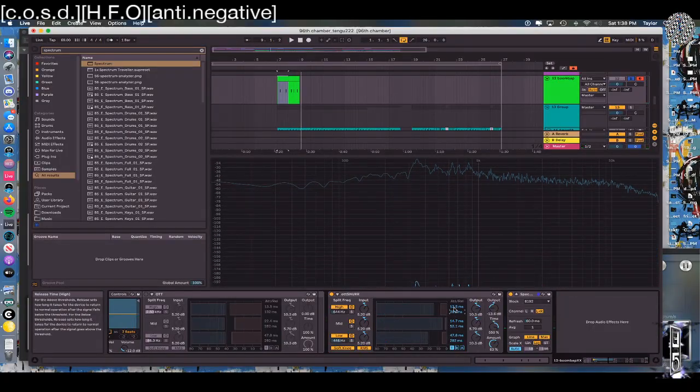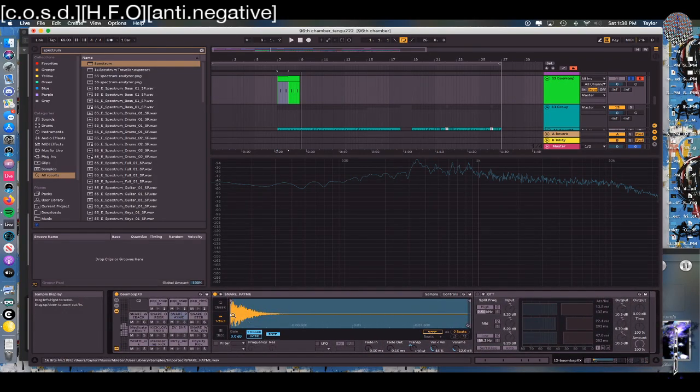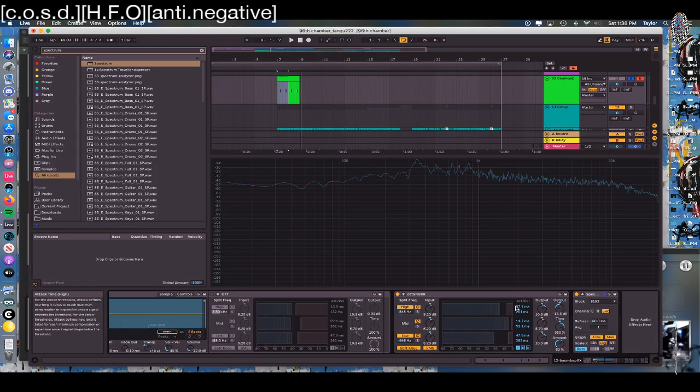Okay, so that sounds pretty snappy. I want to get the high end to be a little bit more snappy, so I'm going to back off the attack to let the transient through. And I can now look at my sample to see exactly how long this transient is. The transient will be the loudest thing here. So about 30 milliseconds, around there. That means I will push my attack to after 30 milliseconds.